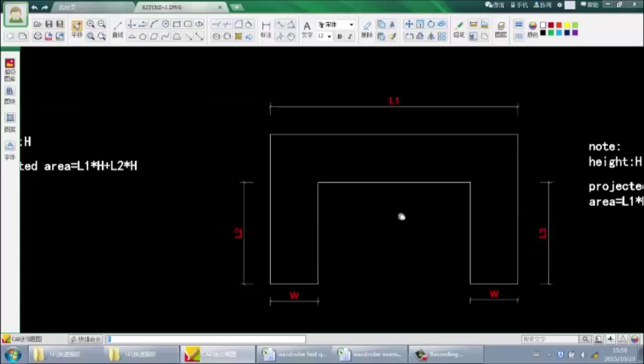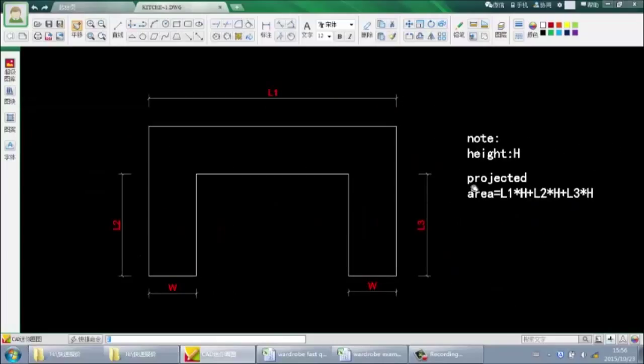For the U shape, suppose the height is also H, so the project area is L1, the total length, by the height H, and then plus L2, only this part, by the height, and then plus L3, this part, by the height. Okay, this is the project area.